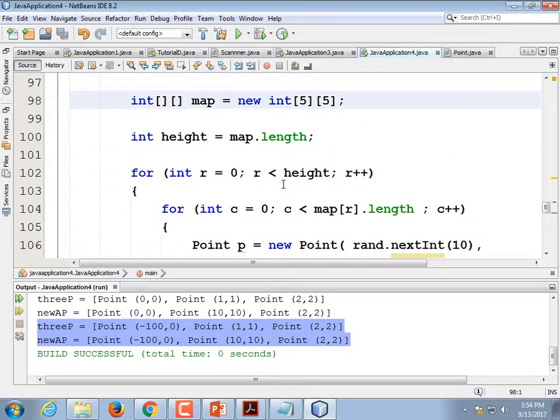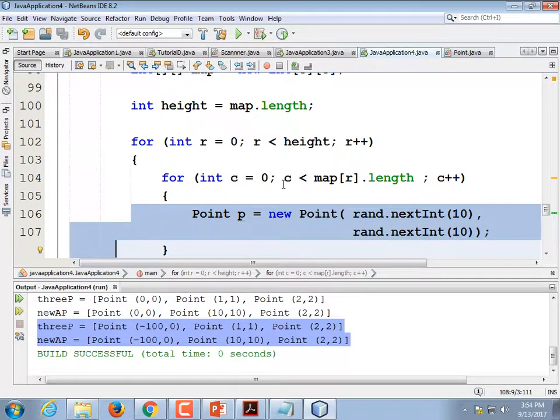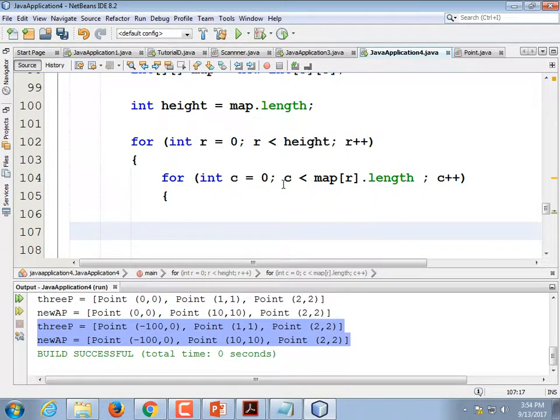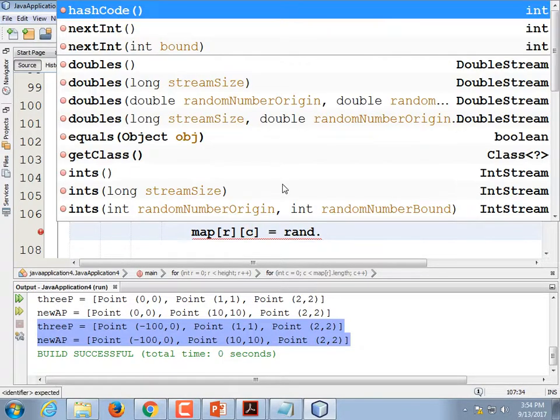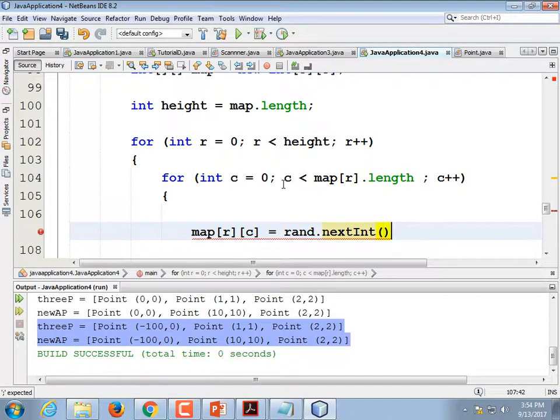Sorry about that, guys. Map was supposed to be just an array of ints. And we're supposed to fill that array with our random numbers? Yeah, so, alrighty. We don't need to make a new point. Let's just make a new value. So map at position row index column is equal to rand dot nextInt. You said 10. 10.